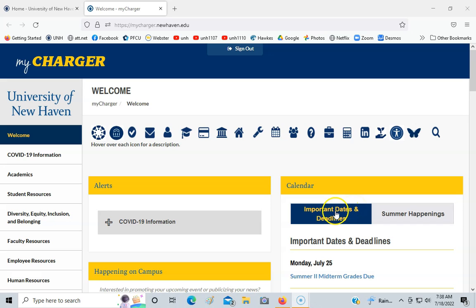In this video, we'll focus on working on Canvas. Now, we are on the My Charger page, and here's where you get your email. But here's the icon for Canvas. So we'll click on that.